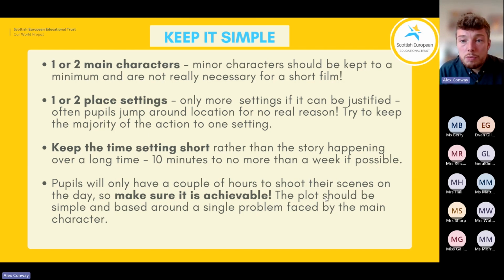I would only go with more place settings if it can really be justified in the story. And often imaginations run a bit wild, and you end up with 6 or 7 different locations in a 3-minute film, and it's hard to keep on top of it all. So we recommend keeping the time setting short, or potentially even just in real time, just to avoid overcomplicating.